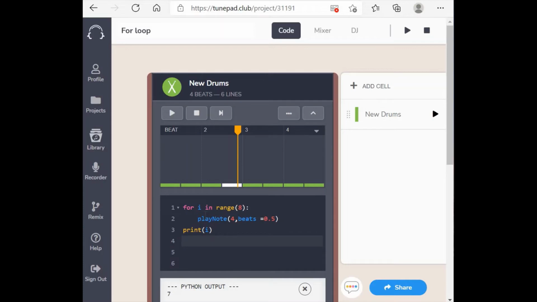So what a for loop does is that it plays the notes for how many times that you want. So here we put 8 times and it plays this note 8 times.